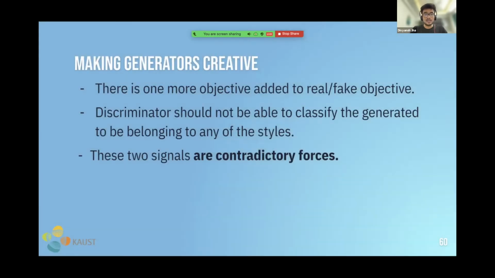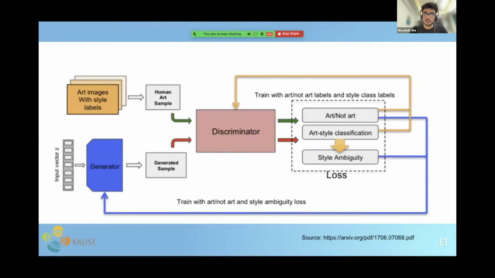As you can see, these two forces, the real-fake objective and this ambiguity objective, are two contradictory forces. For example, the generator needs to learn to generate art which the discriminator classifies as, yeah, this is an art piece. But at the same time, it should say, oh, I don't know what style it belongs to. So this is the objective of the discriminator. And using this process, the generator becomes creative as it learns to explore the spaces beyond established art styles.